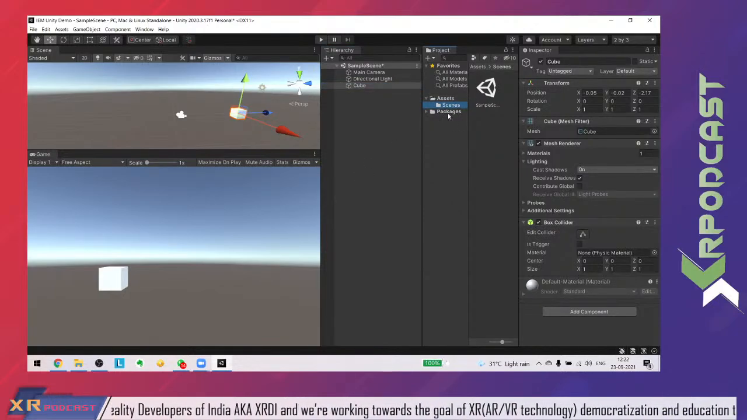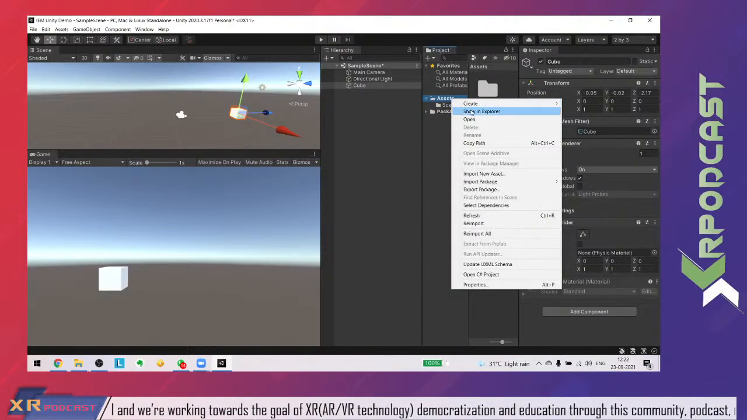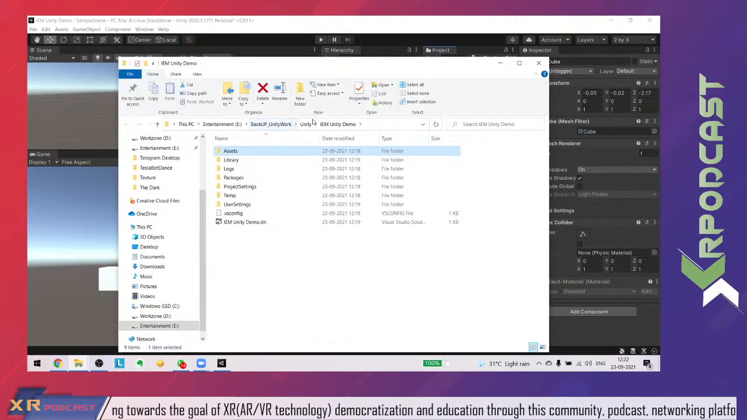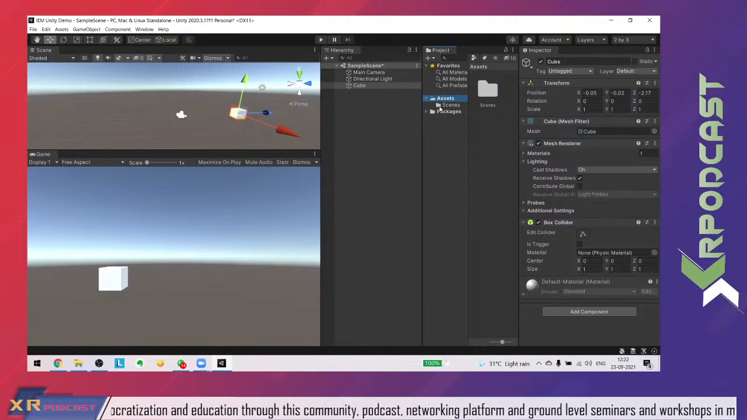Similarly, this is called assets. It basically points to a project folder. So if I go show in folder, this is pointing to our IEM Unity demo. This is called the assets folder. This is pointing to that particular space, and you keep your stuff here, so you can use all those things which you have put here.